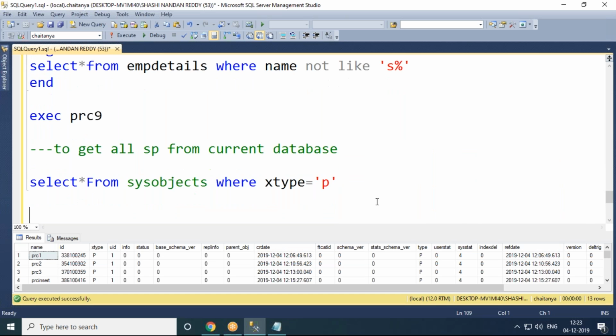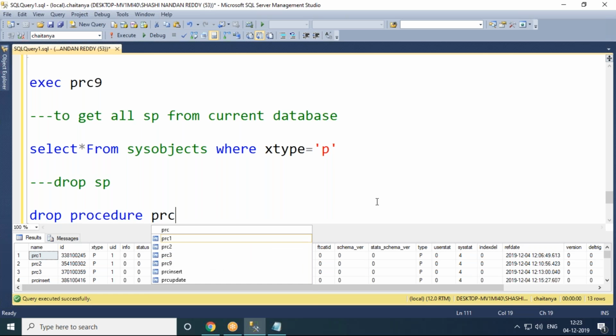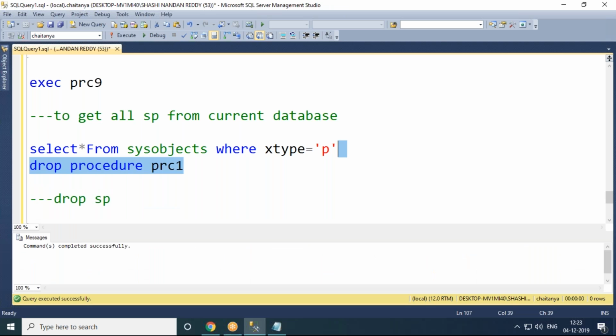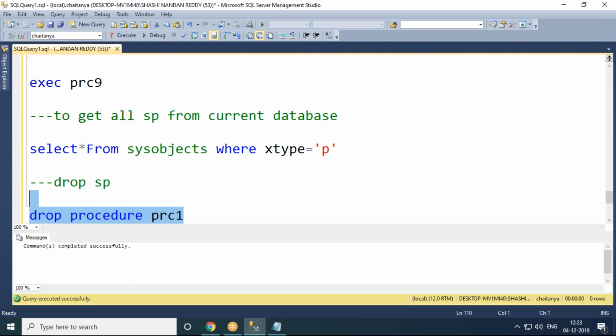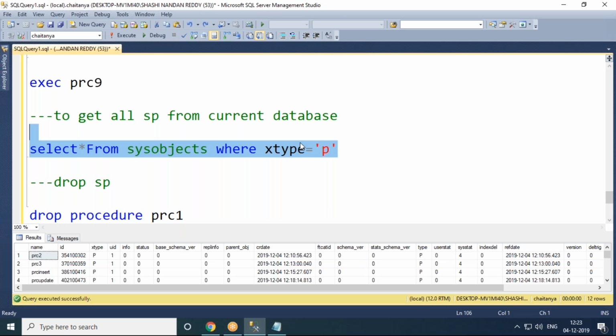Now, if you want to drop a stored procedure, one that you don't want to use, how to drop? Drop procedure, procedure name PRC1. I want to drop procedure PRC1. Now you can drop it. Whether it is dropped or not, how can I know that? Again, you can check. In this, PRC1 is gone, PRC1 is not there.